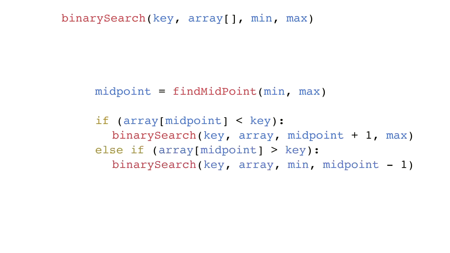On the other hand, if the key is less than the number at the current midpoint of the array, we want to go to the left and ignore all numbers that are greater. Again, we call binary search, but this time with the range of min and max updated to include just the lower half. If the value at the current midpoint in the array is neither larger than nor smaller than the key, then it must be equal to the key. Thus, we can simply return the current midpoint index, and we're done.